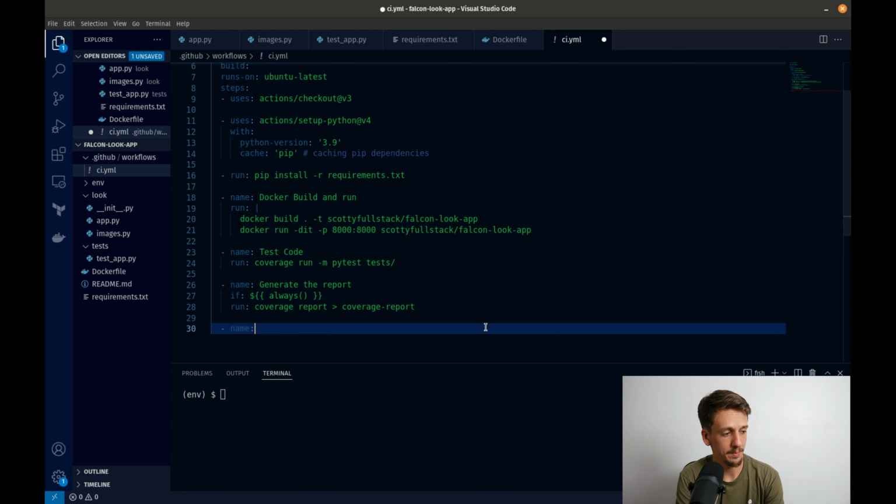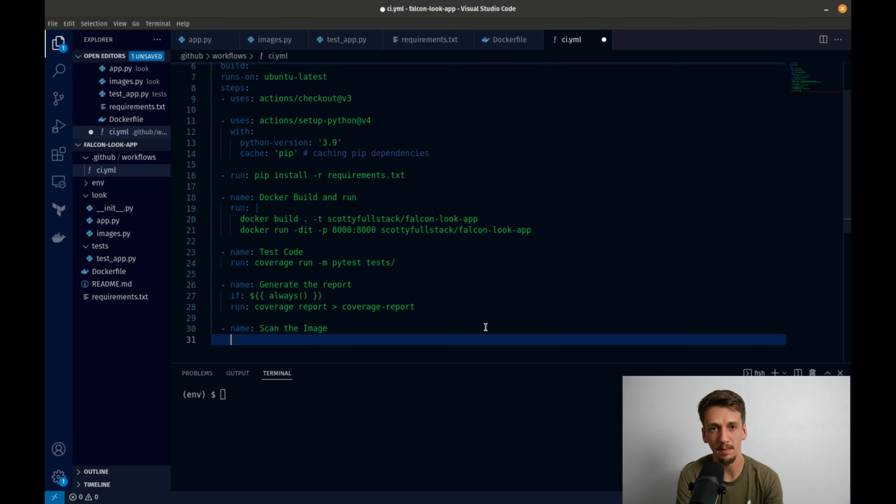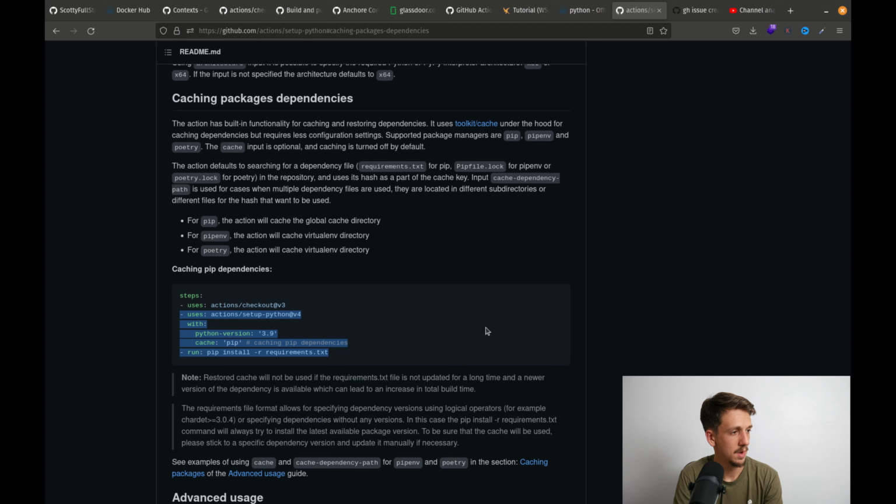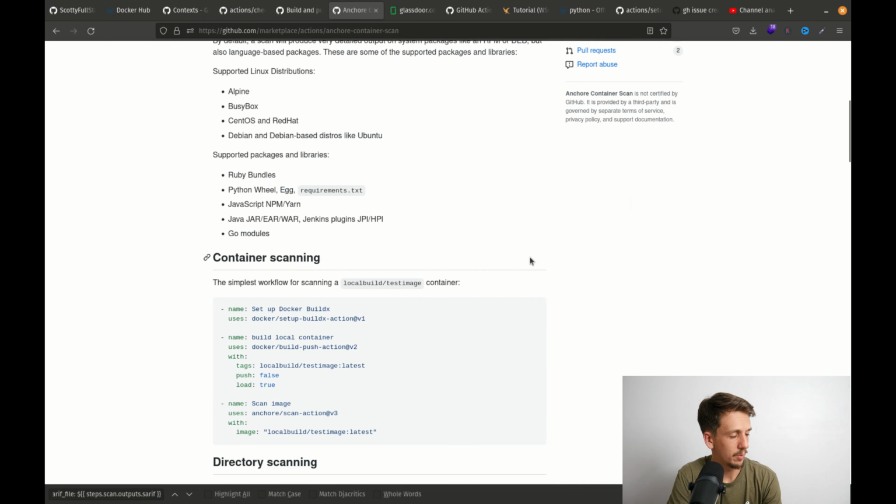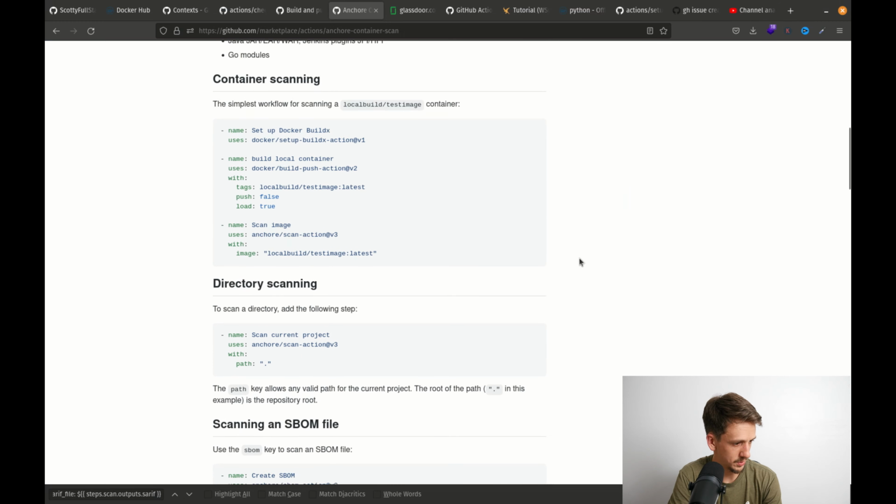Now let's create a new step called scan the image. So here, this is a vulnerability scan, and this is from Anchore, which was made from the Ansible creators, and there's actually a GitHub action for this. So if I come back here, I have Anchore pulled up, linking this to the description as well.